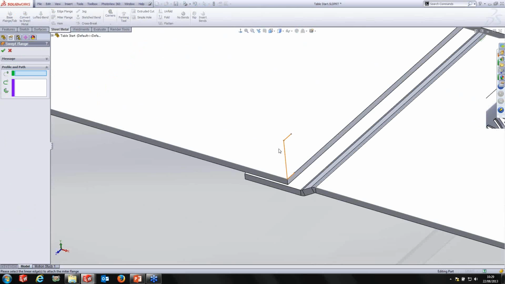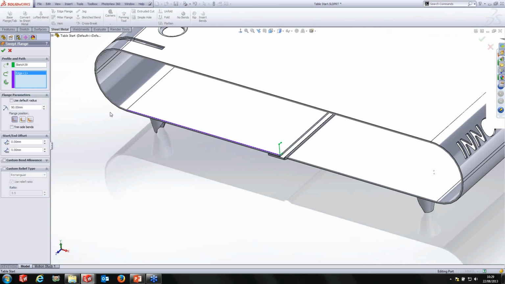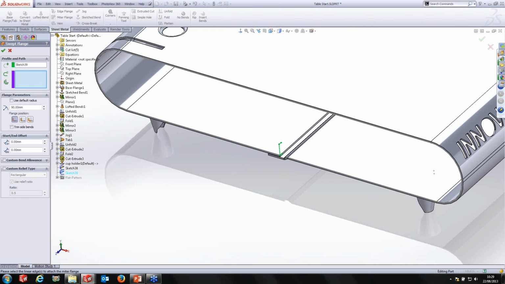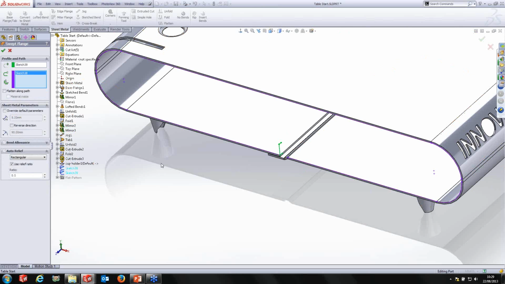So first of all, I need to select my profile in the top box, like the normal sweep tool. And then I need to select the path around which I want it to sweep. You'll see if I just click, it just selects that single line. So I'm going to go ahead and expand this region and just select Sketch 38 from the design tree. That selects the whole item in there.